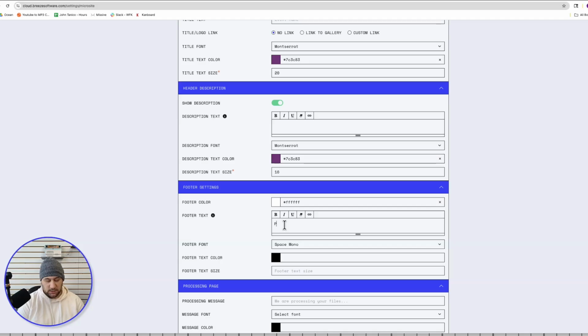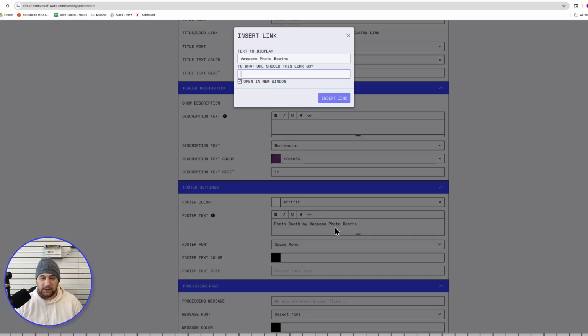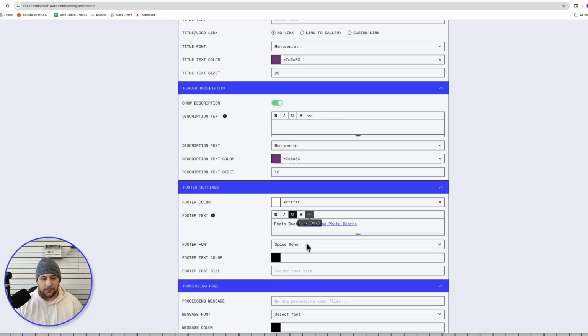Footer text here. You can add your text here just so this stays uniform across all the microsites. Photo booth by Awesome Photo Booths. And you could highlight it if you want to add a link there. Awesomephoto.com. Insert link. Change the text and the color. That the purple also.